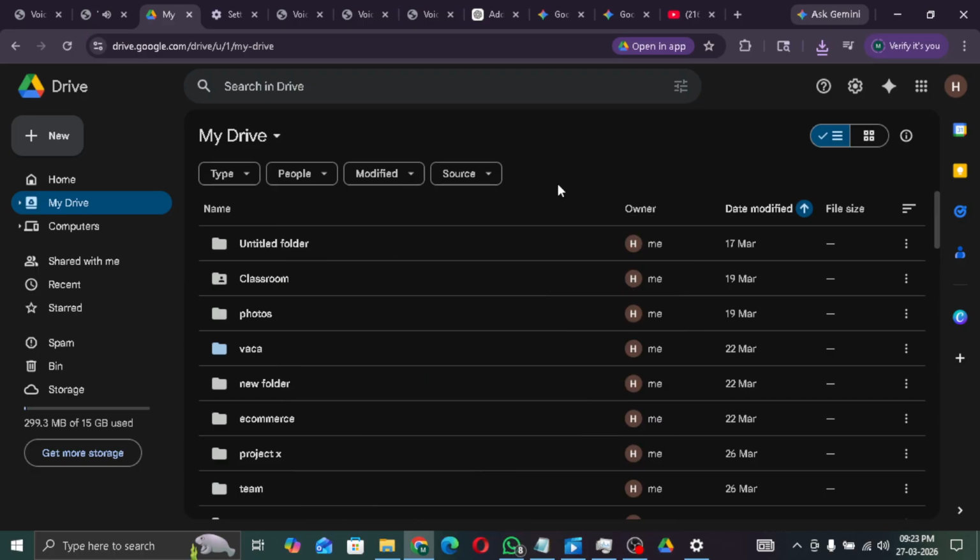So let's dive right in. Encountering an error 400 when using Google Drive can be quite frustrating, but fortunately, there are some effective ways to troubleshoot and resolve this issue. The very first method I suggest using is to clear your browsing data. This is often the most common fix for this kind of error.